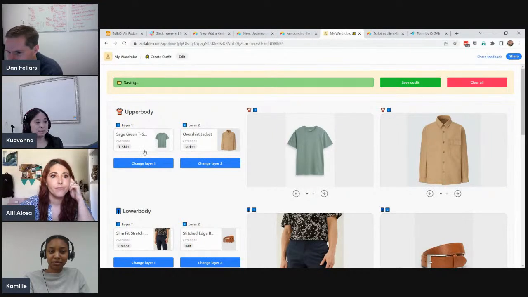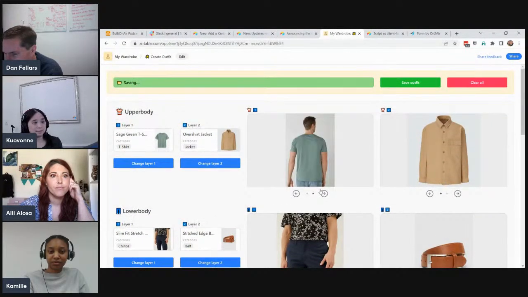So he separates out upper body and lower body. You can navigate through all the different options. You can change out this when you click on that button. He's got this animation going, so there's some kind of automation running in the background.